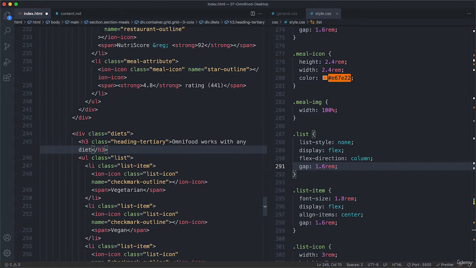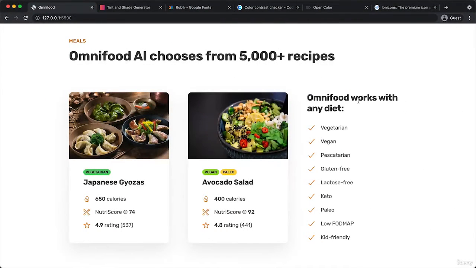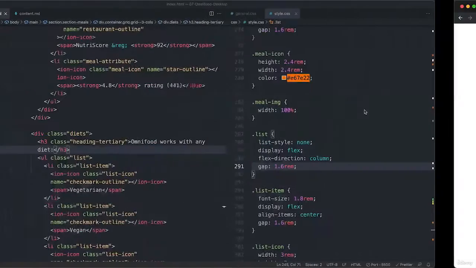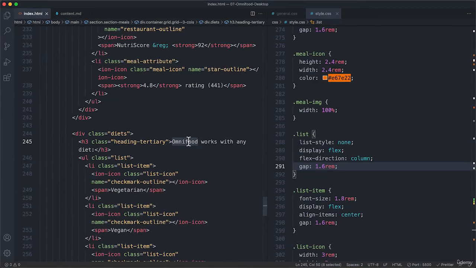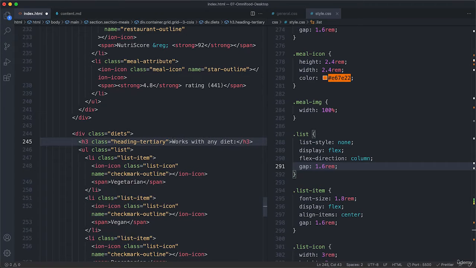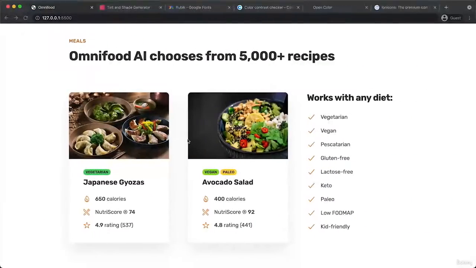And if not, we can just fix that. Let's add a colon here. And nice. Now the SPICY here is maybe a bit too much, because if we remove that and had just "works with any diet", then that would fit probably just in one line, which would look a lot better. So works with any diet.